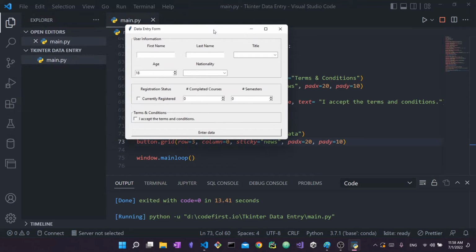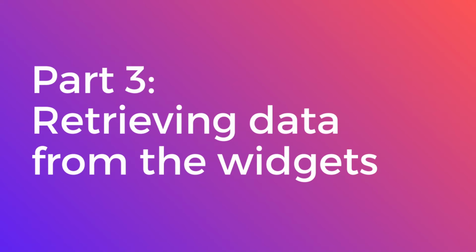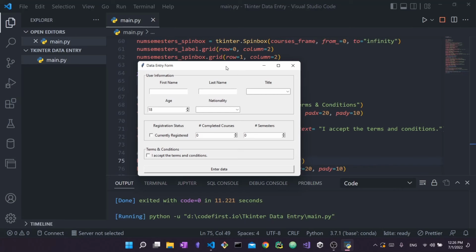Okay, so now we have fully created our interface. We have the UI, we have the data entry form. What we want to do next is add the functionality related to saving all of this information. Now that we've finished with our interface, the next thing we want to do is add functionality to this button so that we can actually enter some data and retrieve the data from all of these entries and actually save it. So how are we going to do this?